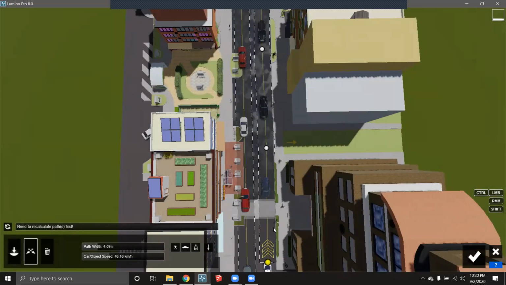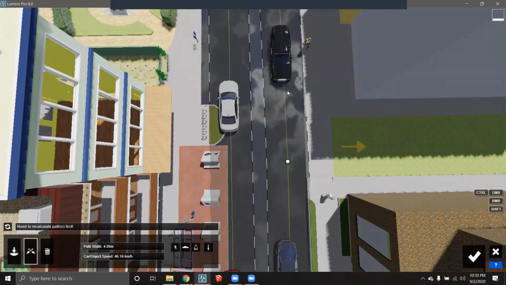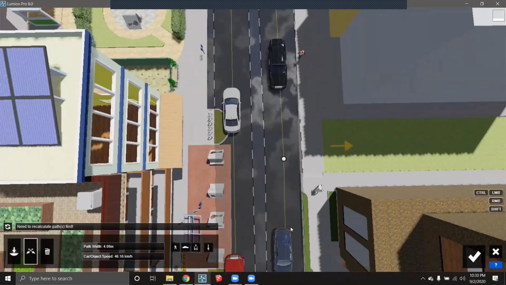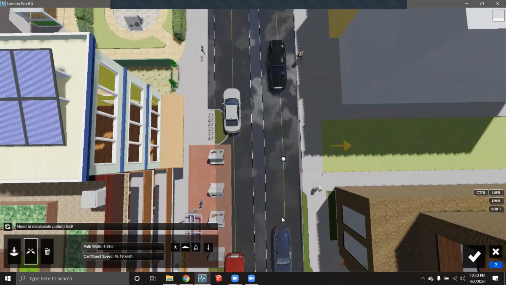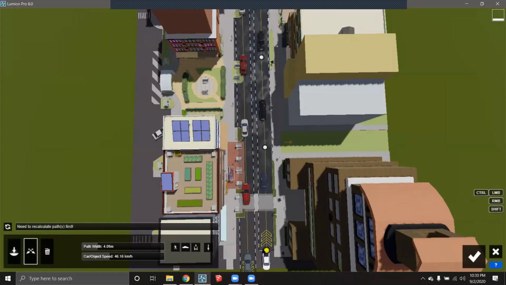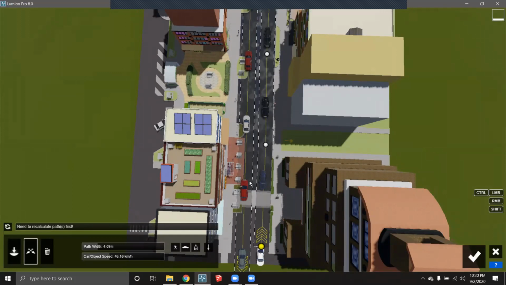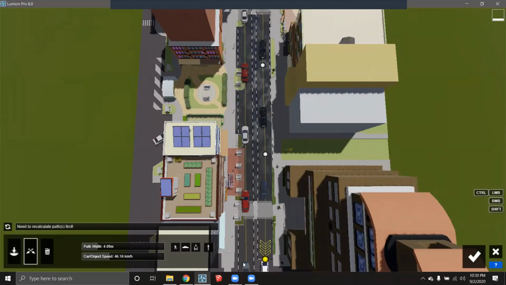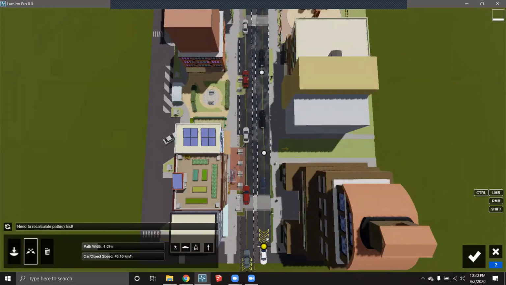Basically I have added the cars this way, and if you add it in this way, my cars will move in the reverse direction. So always make sure your toggle dual direction matches whatever you are setting. The cars should start from this direction and end at this direction. Otherwise it will look like your cars are moving in reverse. I'm just going to change it so it goes this way and ends this way.